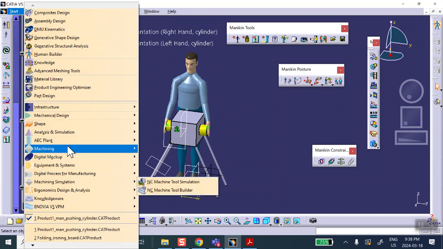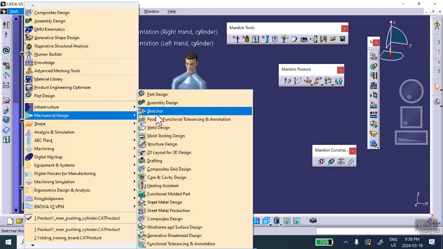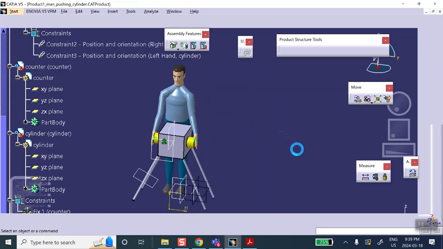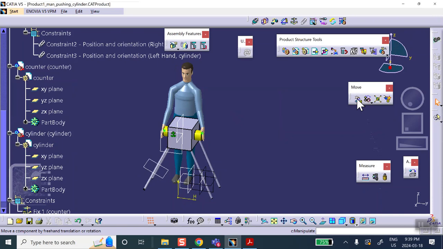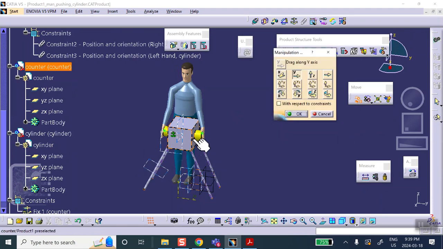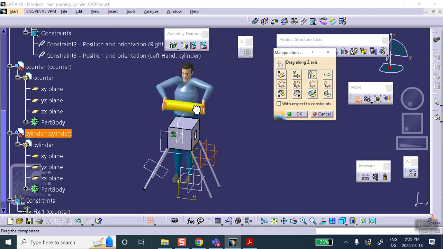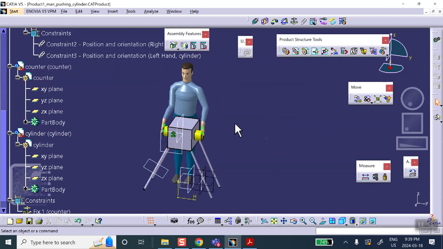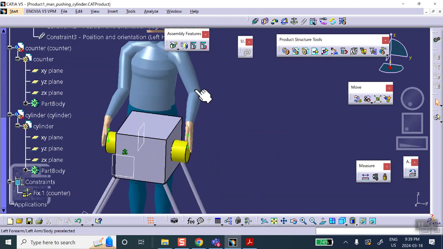So let's go to mechanical design, assembly design. Here is the move, and I'm going to take this cylinder and see whether I can lift it. And you can, because there's nothing that restrains it there. You see this? That's not what I want. I want this thing to be sitting inside of that. So cancel that. So basically I need a cylindrical joint here, okay?